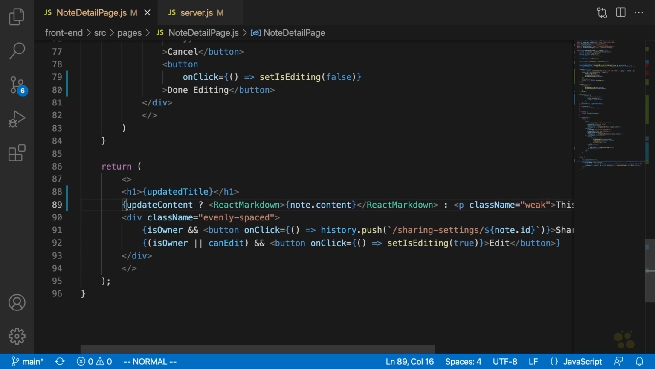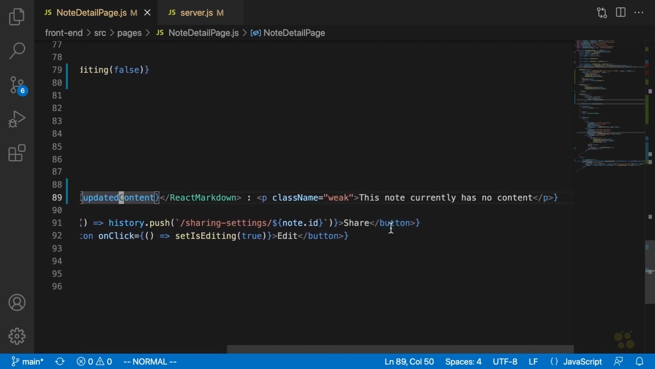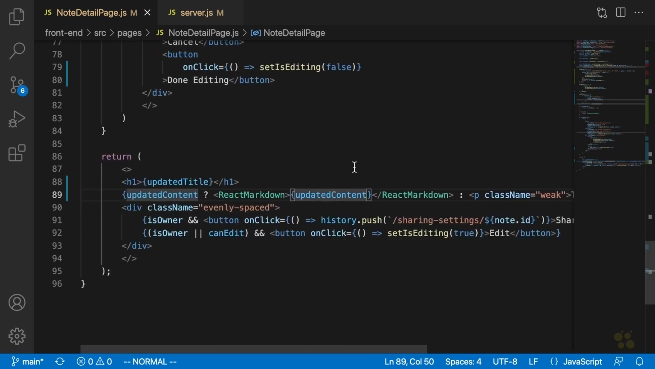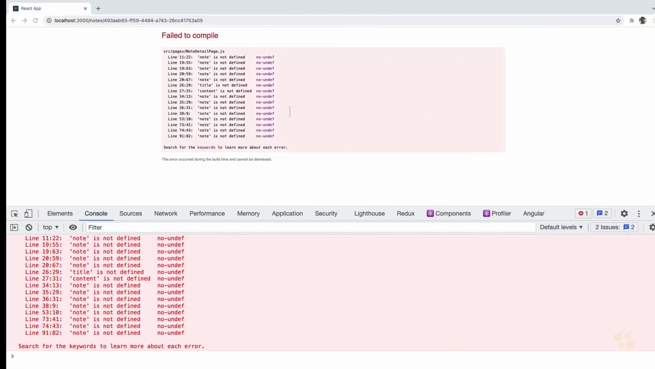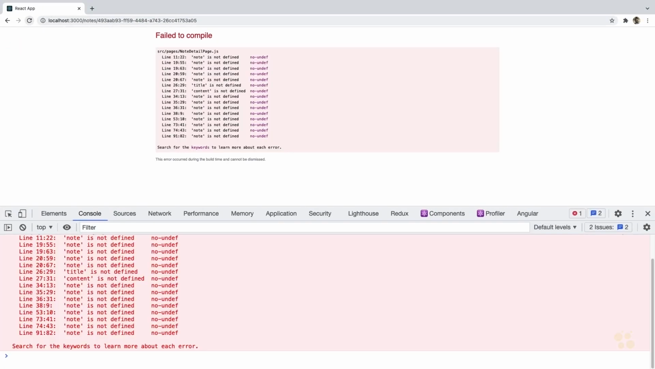Now the "updated" here is a little bit redundant because this is the only title and content that we have. I mean, we can even change it to title and content if you want, but for now, I'll just say updatedContent, and let's make sure that's all we have here. All right, cool. So let's try this out again to see if that fixed it. We're going to go back and refresh.